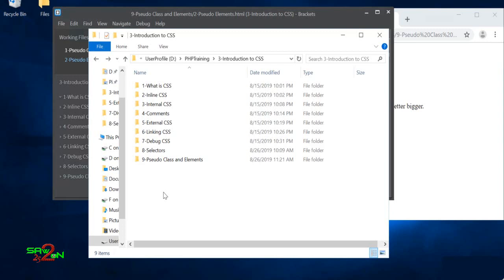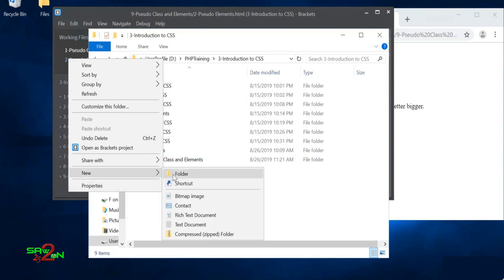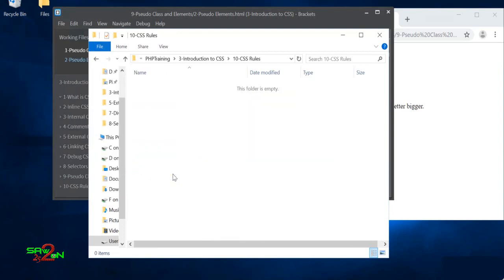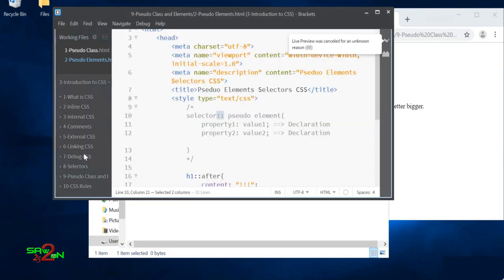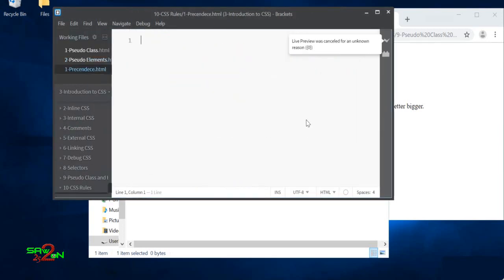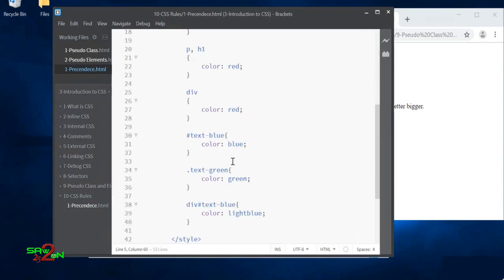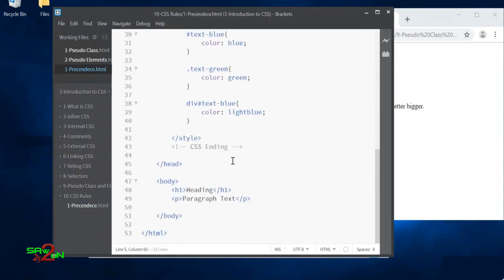Okay, so we'll look at various examples of how the CSS rules apply onto the HTML tags. So for that, we'll create one folder and I'll call it CSS Rules. We'll create a file, precedence. Let's quickly open this up in Brackets. Right, so I'm going to copy paste some of the CSS rules here, then we'll understand how the precedence will work. So I've copy pasted some of the CSS rules and simple plain HTML tags.